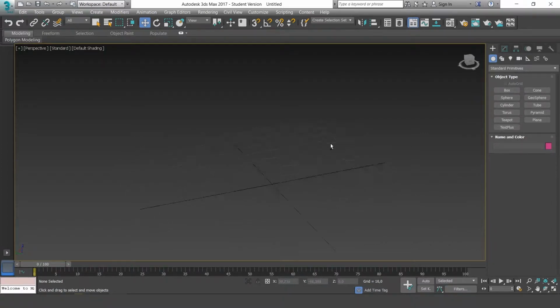Hi guys, welcome to this lesson where we are going to learn about using snaps in 3D Max Studio. Snaps belong to this area here. We have 5 options that have this kind of orange icon.